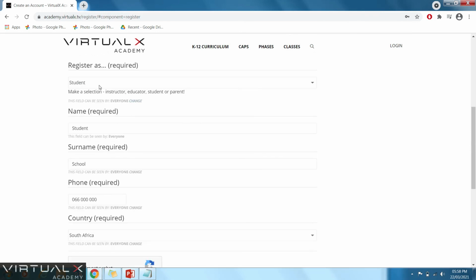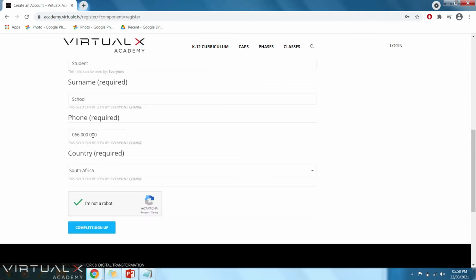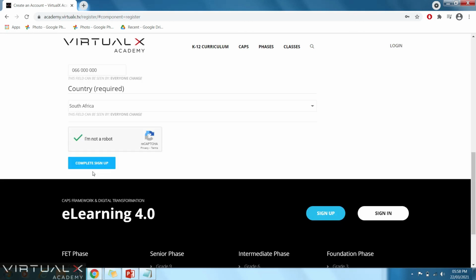Then you need to select the type of account that you are registering. In this case, you are a student, and then you need to put in your real name over here. This is the name that you use at school, as well as your surname. Enter your cell phone number for contact purposes and verification purposes. Enter the region that you are in, and also do the verification. Then you can complete the sign up.